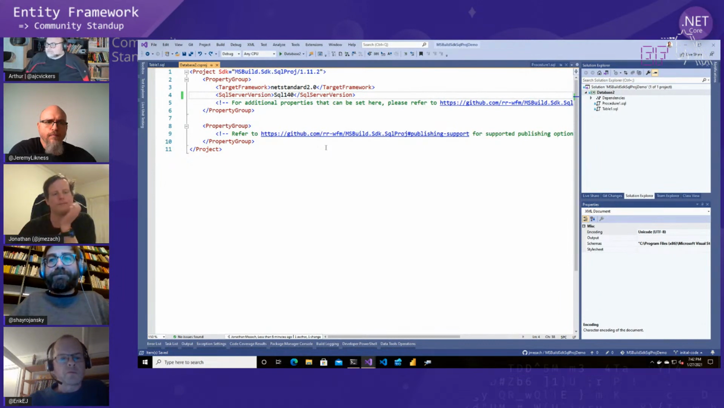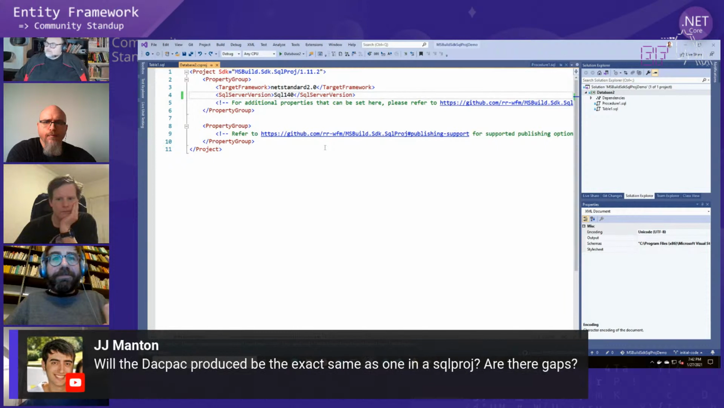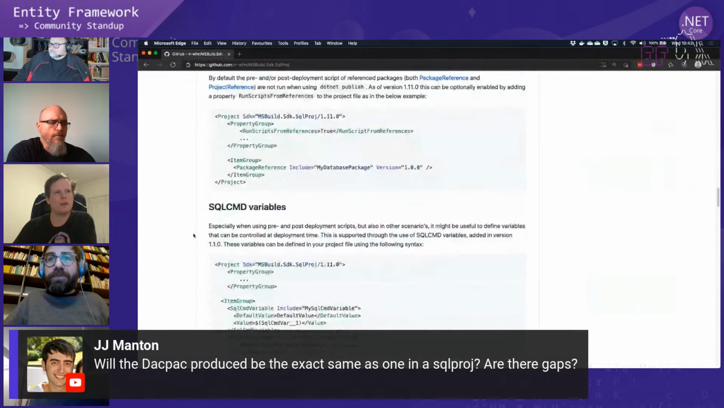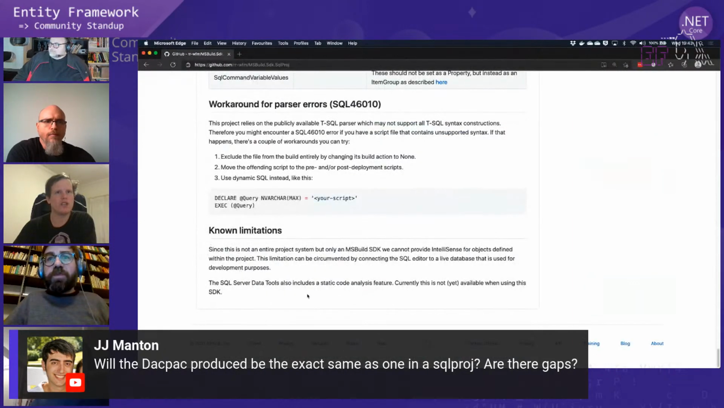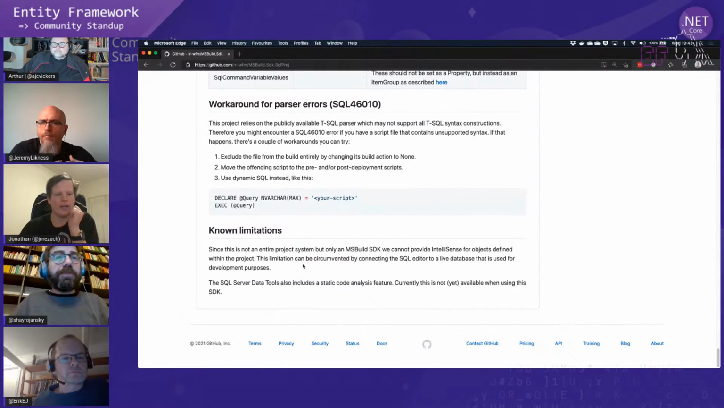So I have a couple of questions here. Are there any gaps between what this produces and what the SQLProj produces? Not any major gaps, I would say. In the docs, we have a couple of known limitations. That's more about the IDE integration than about the output. I think the output is pretty great.